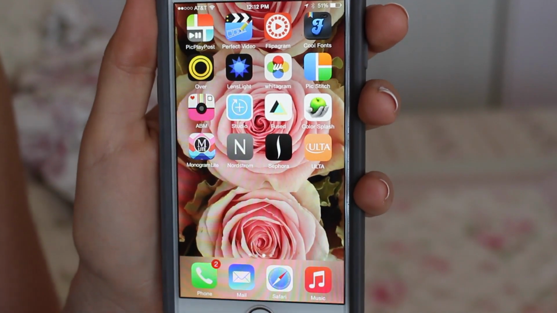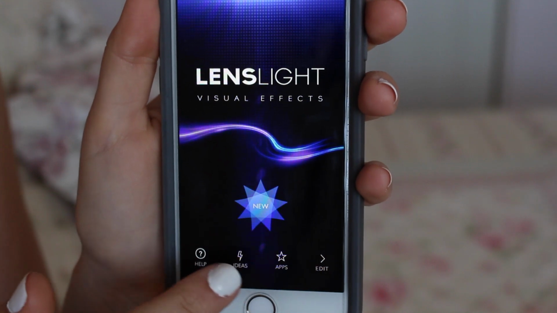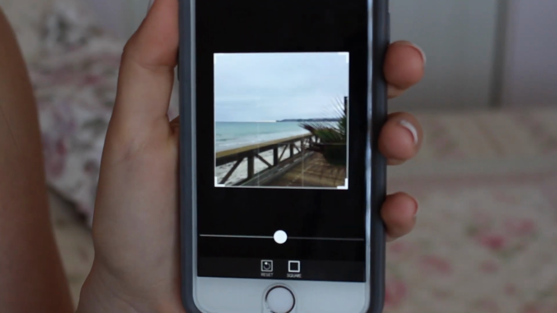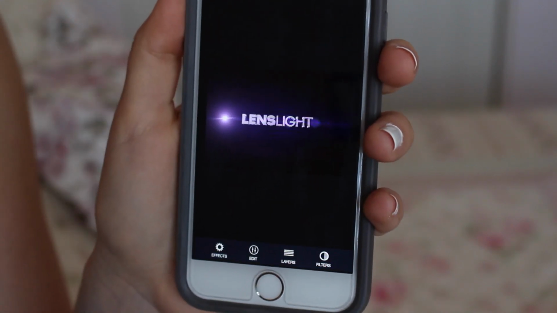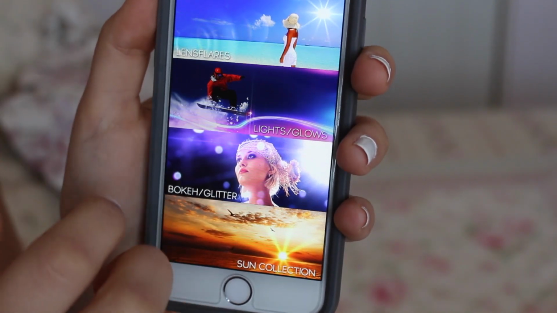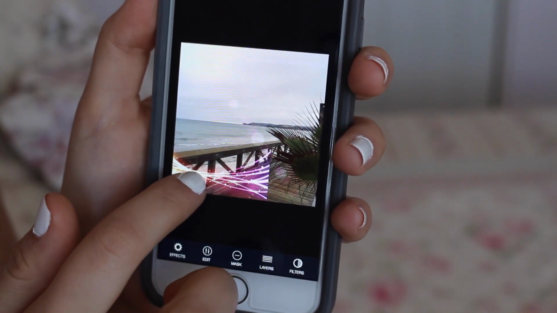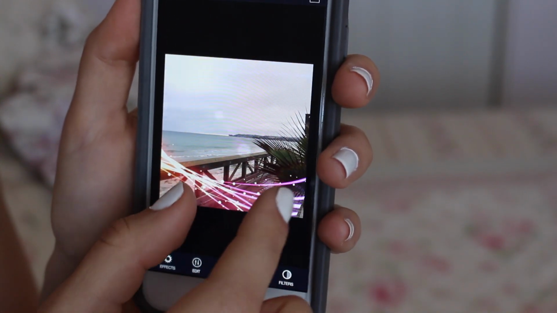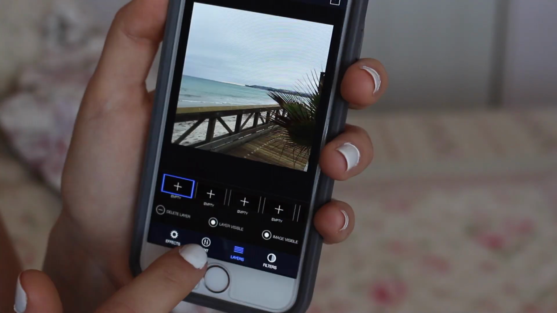Next up is an app called Lens Light, and with Lens Light you can add light flares, you can add bokeh, just different types of light effects to your pictures, and it makes them super cool. So to start off, I'm just doing this kind of light streak, showing you guys how you can do that. There's so many options with this app. You should definitely check it out because I think it's super cool.